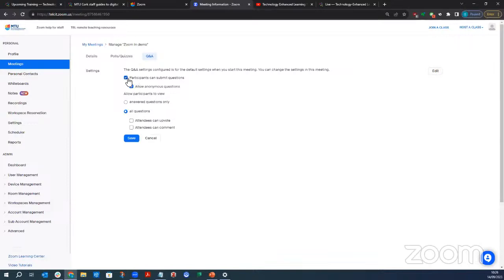So if you don't actually want to use the Q&A in your session, the button will still be there, but you can prevent people from being able to use this. You just have to click this and it'll stop participants from being able to submit questions. But if you do want to allow people to submit questions, make sure that that's turned on in the settings.